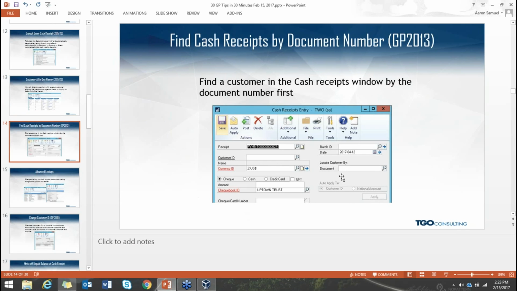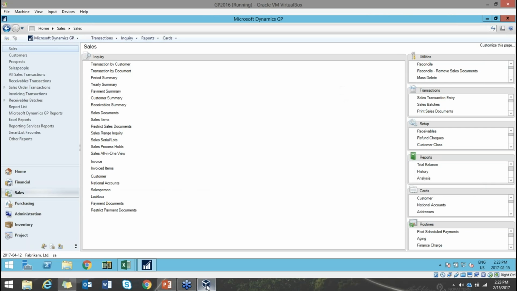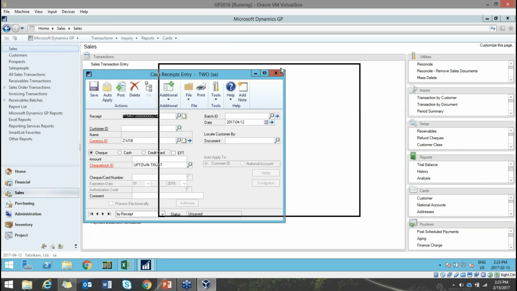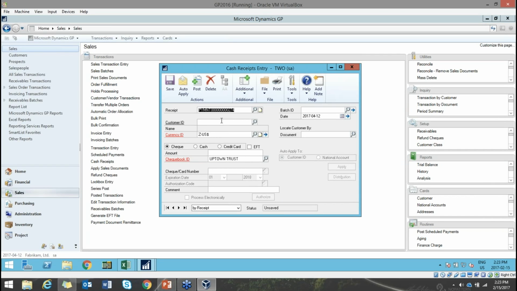The next one I have here is how to enter in a cash receipt by document number rather than by the customer ID. You can tell that this was kind of an earlier process, but we still get the question a lot of the time. So when we're doing a cash receipt, you're going to click on the cash receipt window here. Instead of selecting your customer ID first, you'll notice on the right side of the screen here, it actually has locate customer by document number.